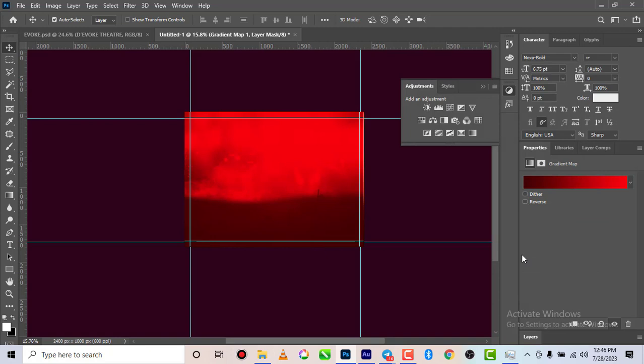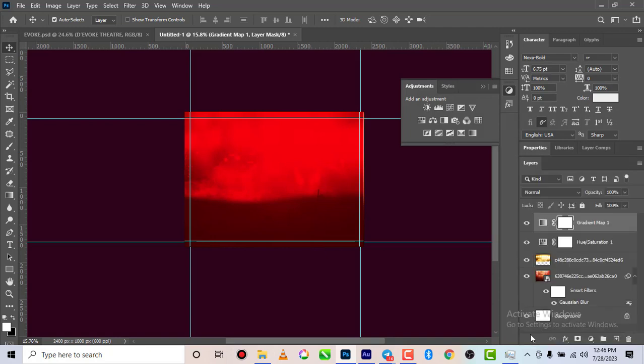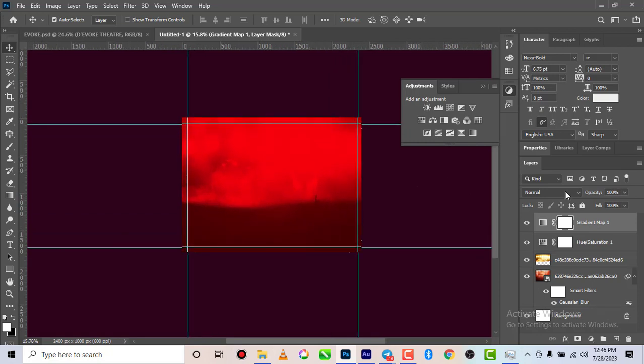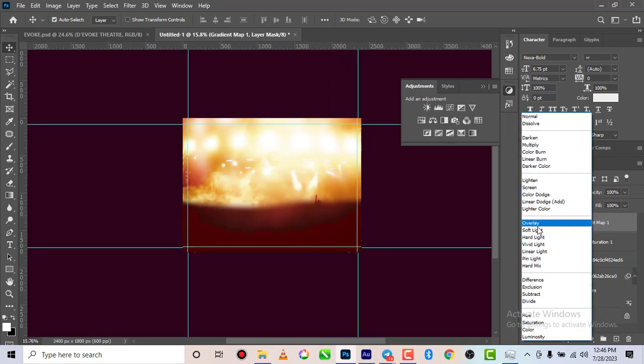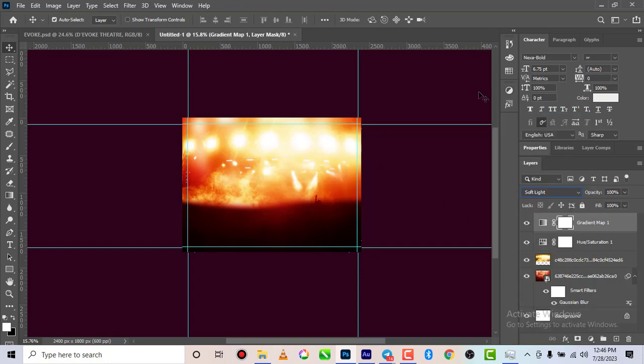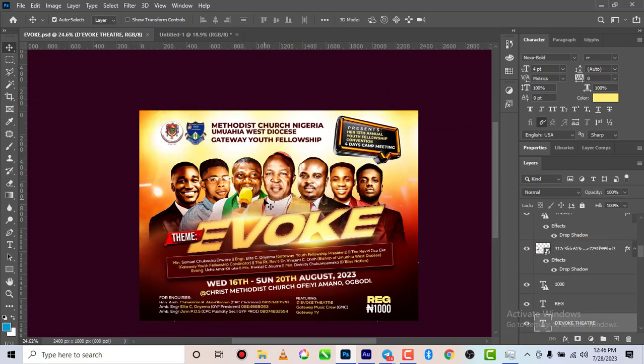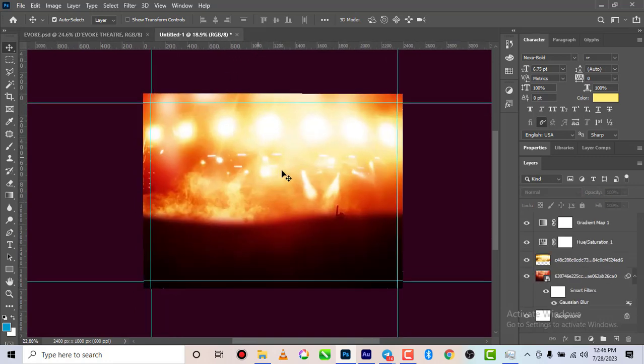So you can see now, this is just the perfect stuff. Now what we do now is to change the blending mode to screen. Have you seen it? We change the blending mode to screen to give it the stuff that I want. If you can see here, you can see now. We change it to screen.